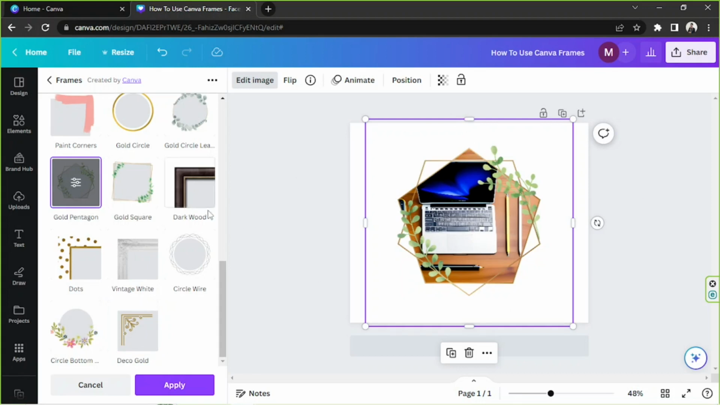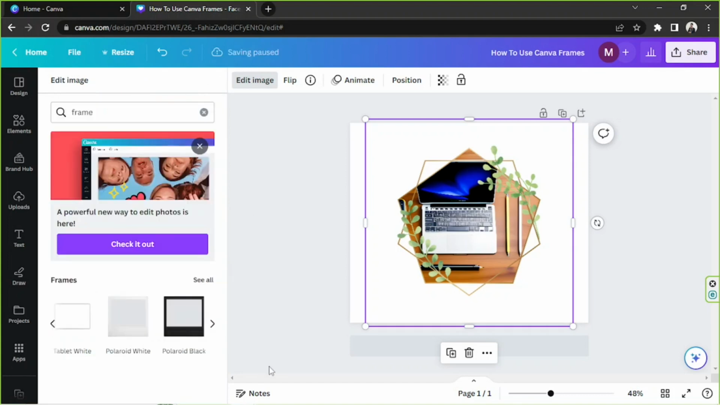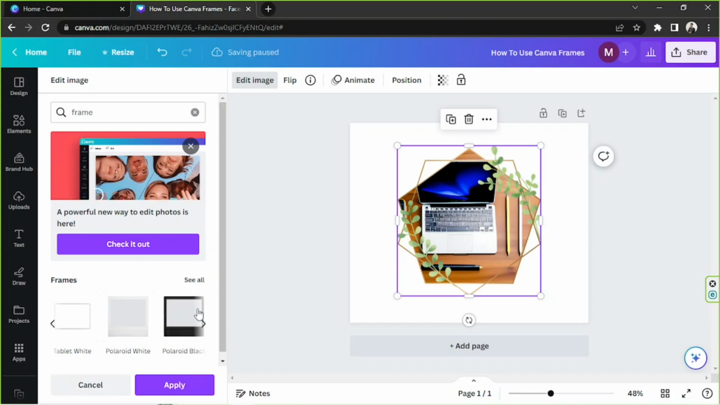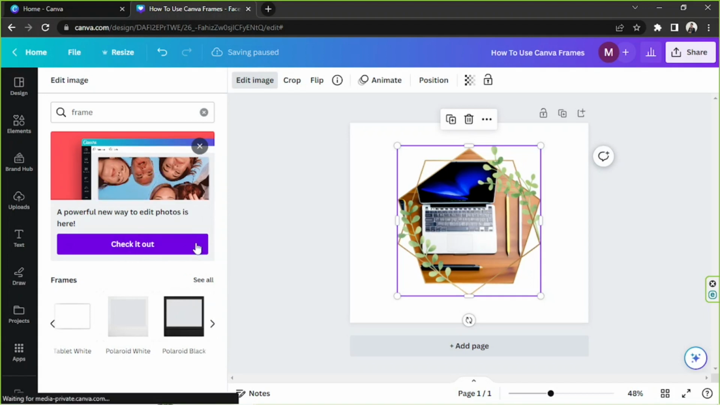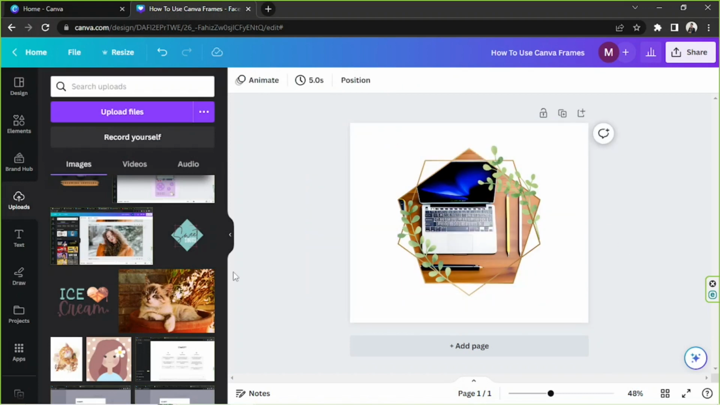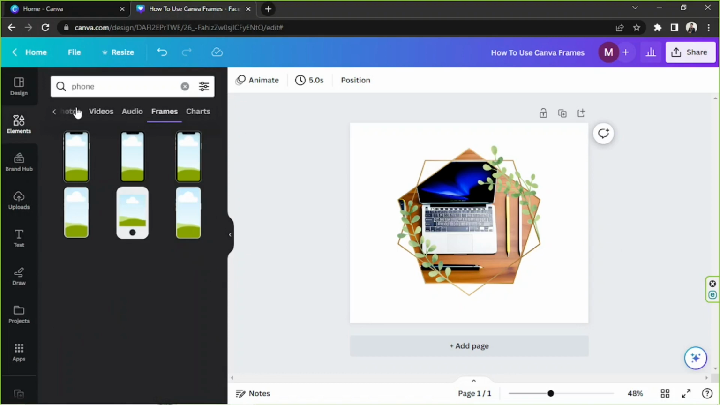And once you're happy with your frame, just click on apply. And since we've been routed to the old editor, no worries. You can go back and forth between the old editor and the new editor. So to go back to the new editor, just click on check it out, and you'll be redirected to the new editor once again. Oh, and I actually also forgot, you can also use some graphic elements as frames.